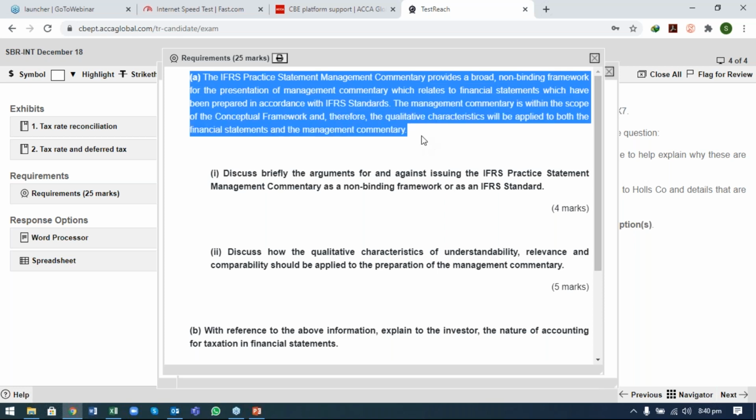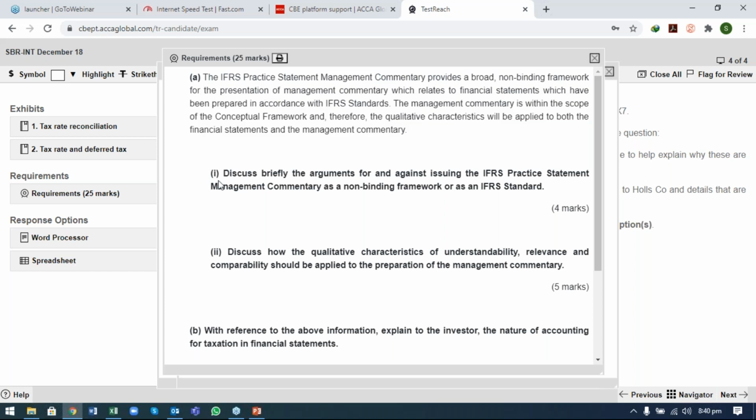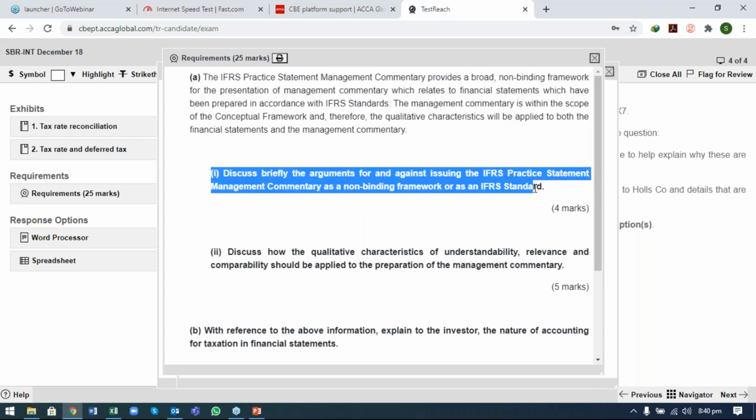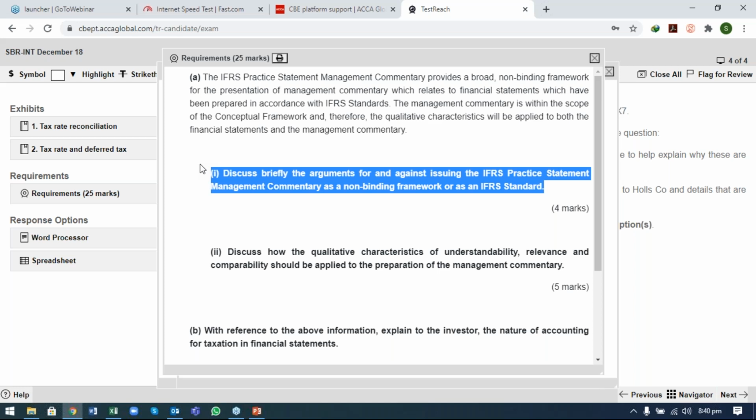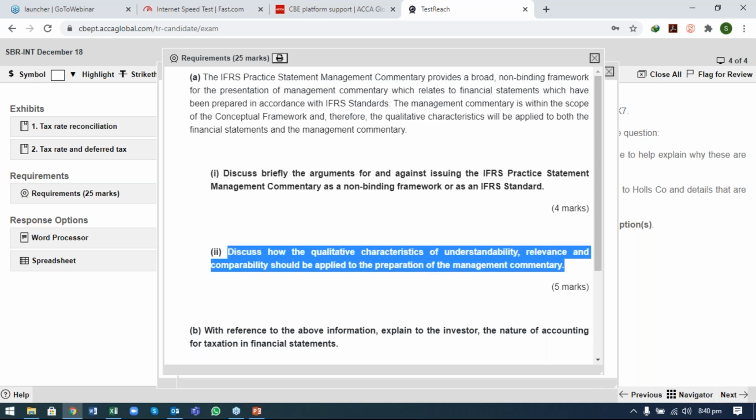Question number A, the IFRS Practice Statement Management Commentary provides a board non-binding framework for presentation of financial statements. This is A1. Discuss briefly the arguments for and against issuing the IFRS Practice Statement Management Commentary as a non-binding framework or as an IFRS standard. That's related to some non-financial performance indicators or non-financial reporting within your financial statement, whether it's required by the International Accounting Standards Board, or a framework, or is binding or not. So that's the criteria.